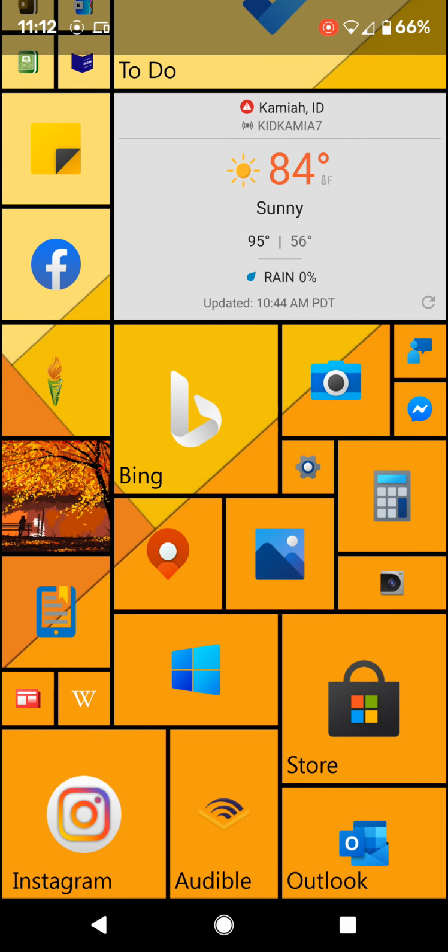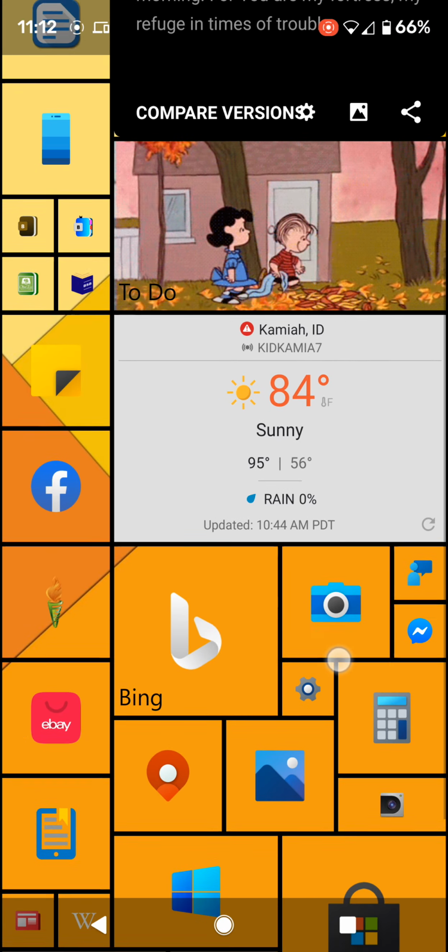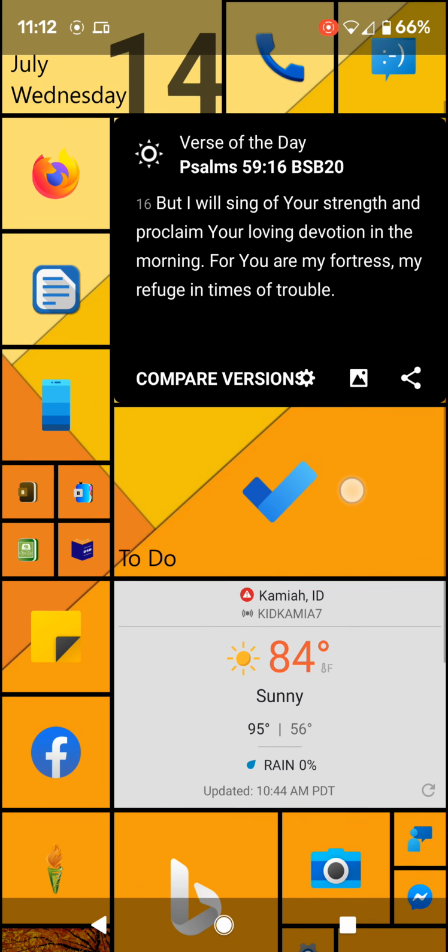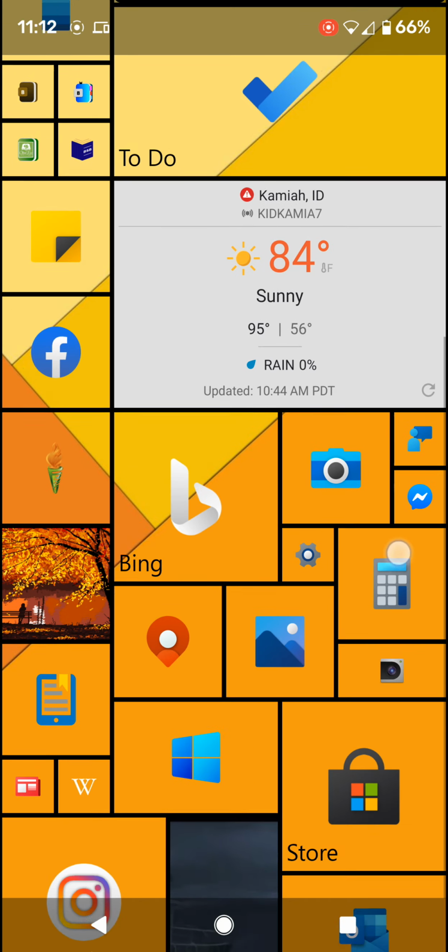But if you want to see how to make this tile setup a little bit more, look at that old video on YouTube. If you have any questions, just ask me.